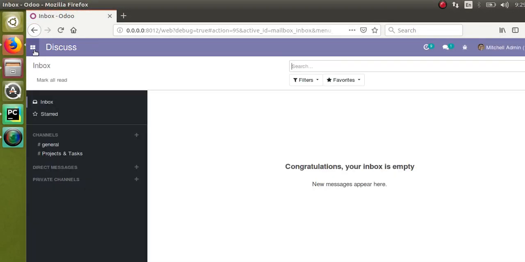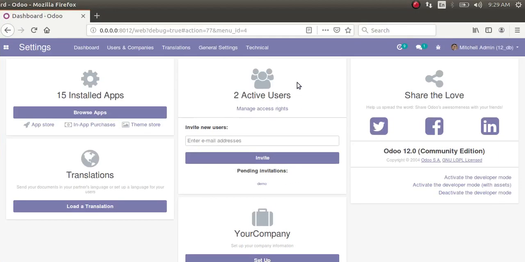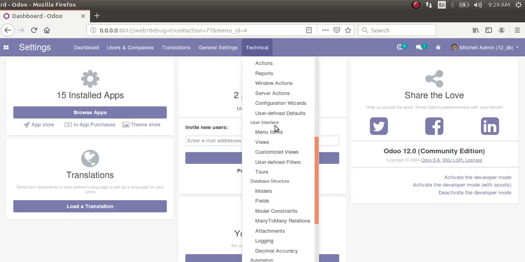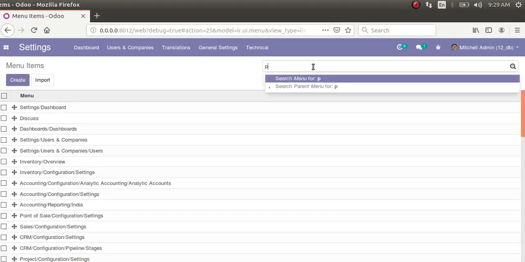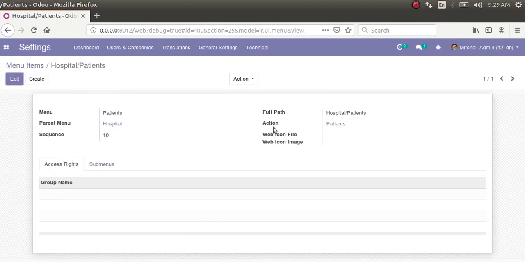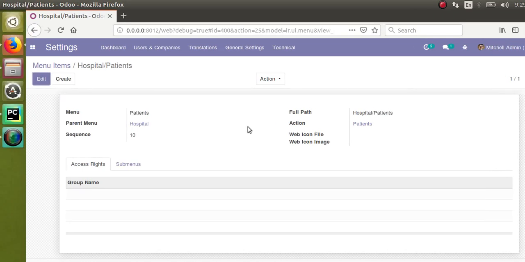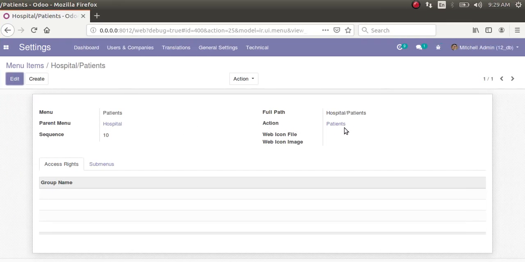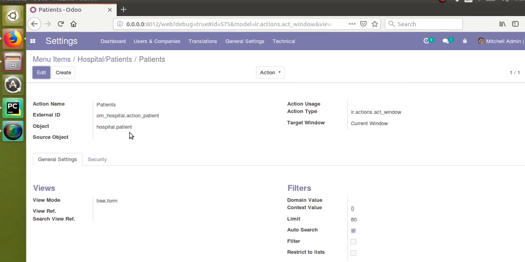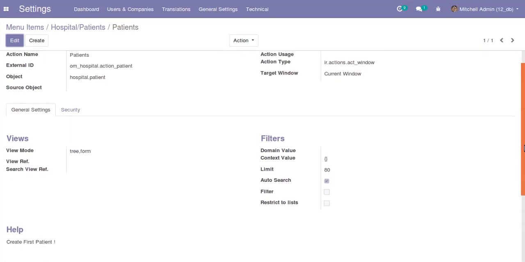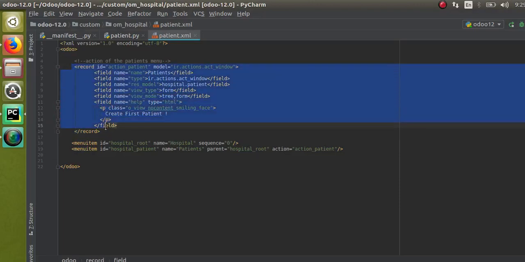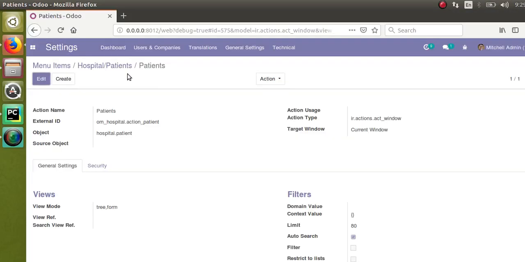Now if we go to settings, technical, user interface, menu items, and search for the menu patient, you can see the action get assigned here. Earlier when we checked this menu, the action is empty. Now the action is added along with this. The model is hospital.patient, view mode is tree form. These are the things we have specified here. So right now we have successfully added two menus and its action.